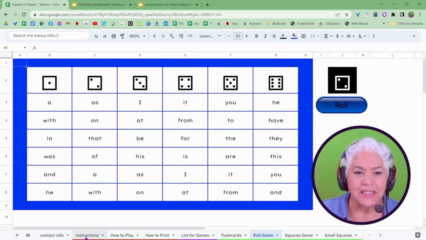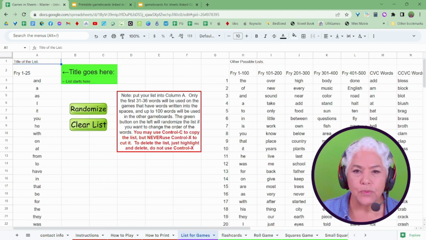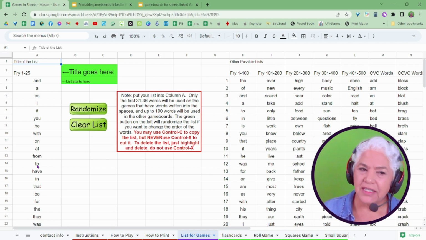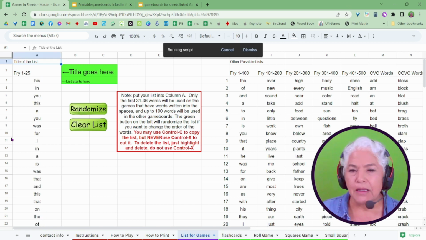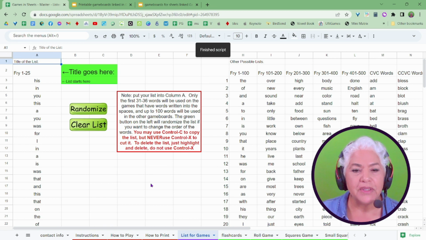The concept is that you have a list of words, any list of words, whether it's one I provided or any of your own, content words, vocabulary words. Here I have it set up to take a list of the first 25 Fry words. But any list of words that you put in here, you can randomize the list and put in a new list. You can do whatever you want, but these words then become all the games.